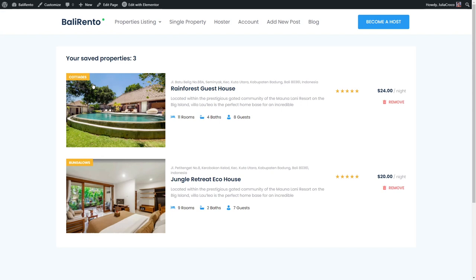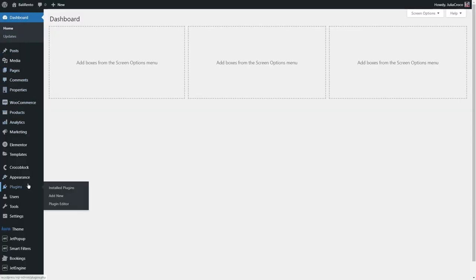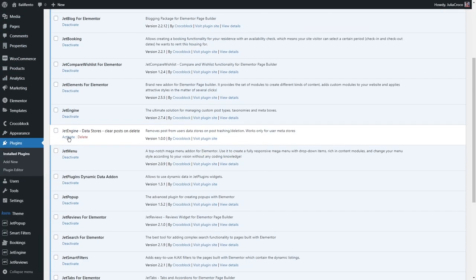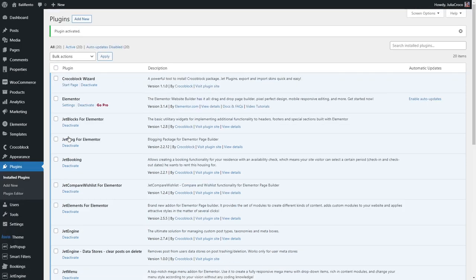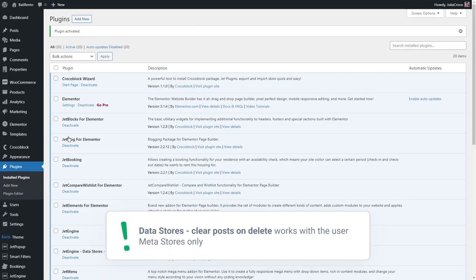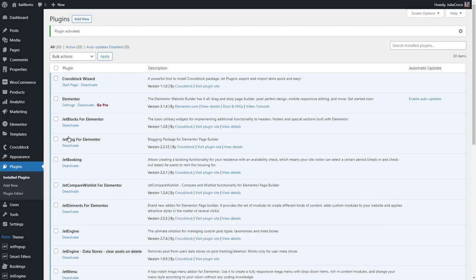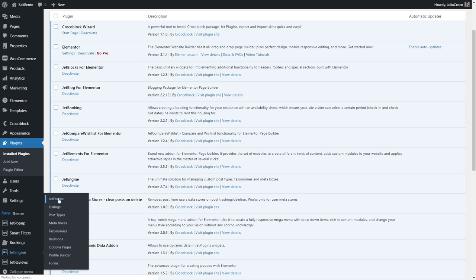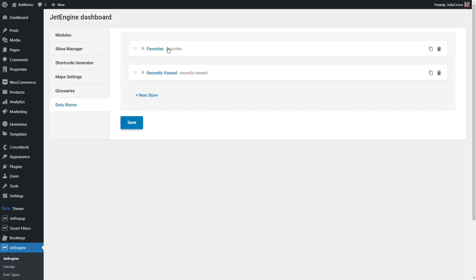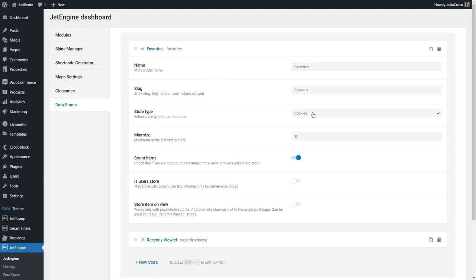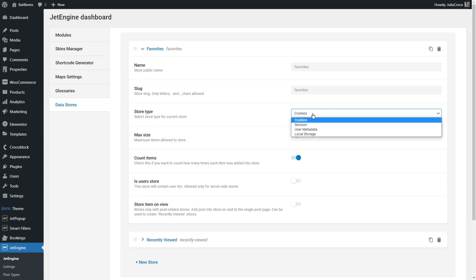However, the key point here is to be sure that once you delete a post, it won't show up on any favorites or wishlist page and won't confuse the user. This is exactly why clear post on delete plugin is needed. Let me activate it, and as this plugin works with the user meta stores only, I need to change the type of my favorites store. So instead of cookies or a session, you have to select user metadata. Otherwise, the plugin will simply not work.